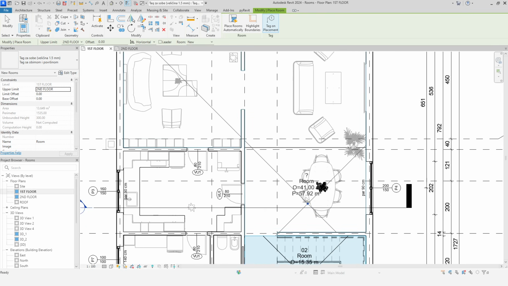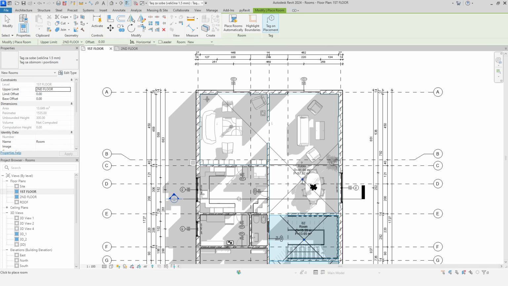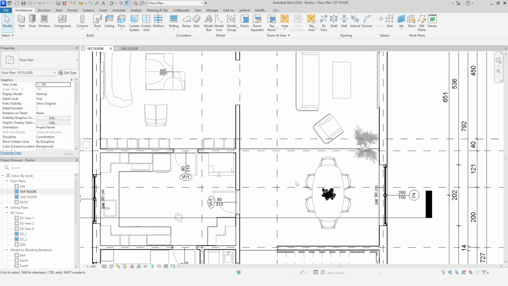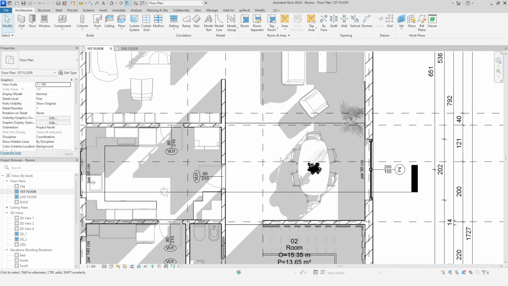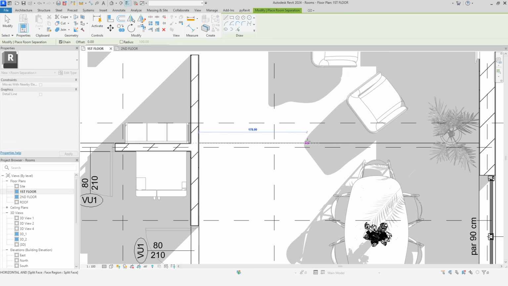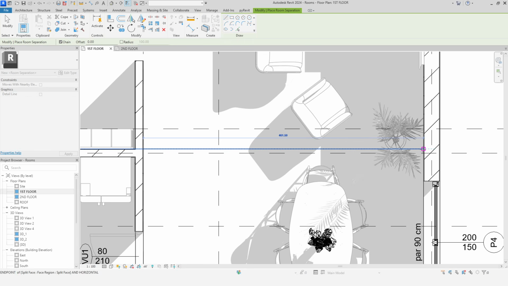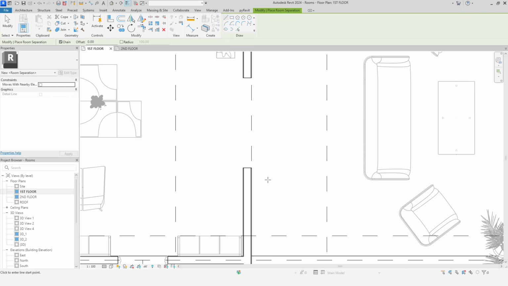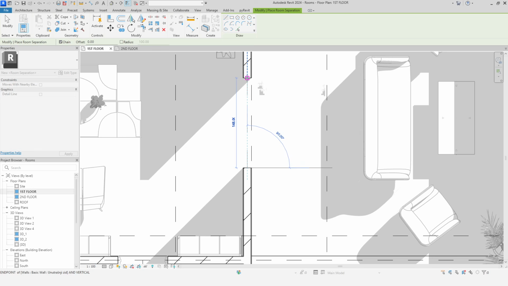Let's move on. We can see that this entire area is currently one room. However, we don't want it to be like that. We want the spaces to be separated even though there is no physical wall or boundary. We will solve this in the following way. We select Room Separator and draw a line where we want to divide the space, like this. Here we will also create a separated room.